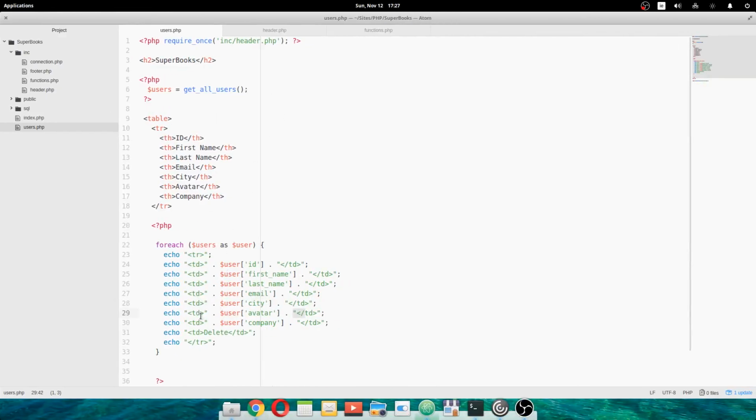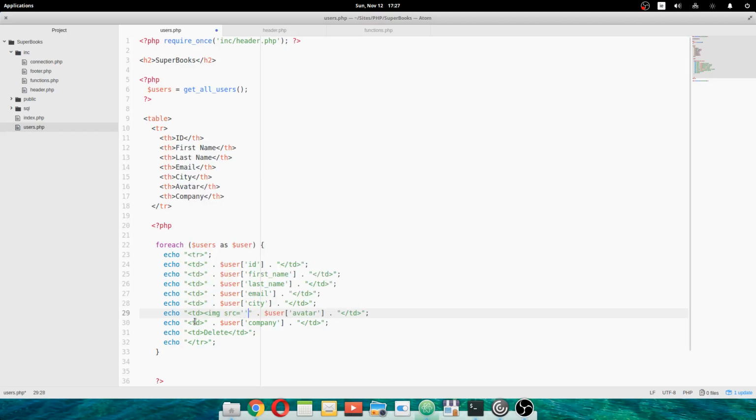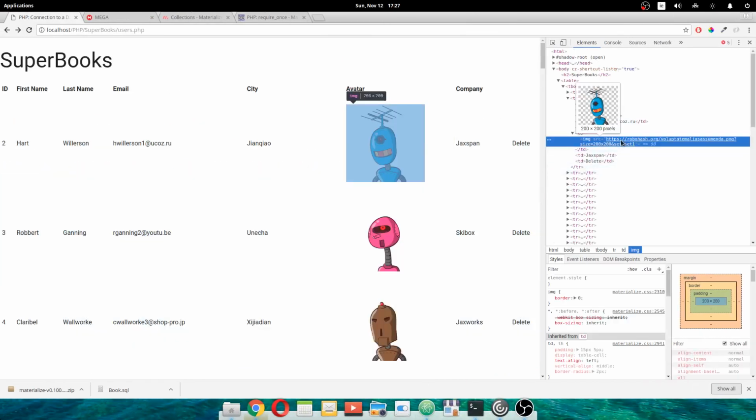So what we can do is open an image tag, and then do source equals single quotes. Make sure you just open one single quote instead of two, and then here we close the single quotes. Make sure it's only one. And then you close the tag. So now we load it, and there we go. There we have it. Easy as that.